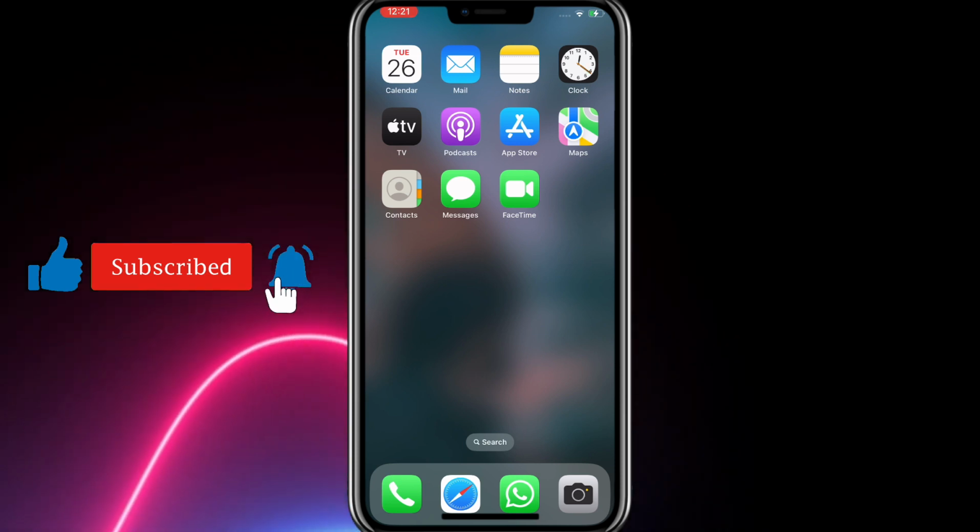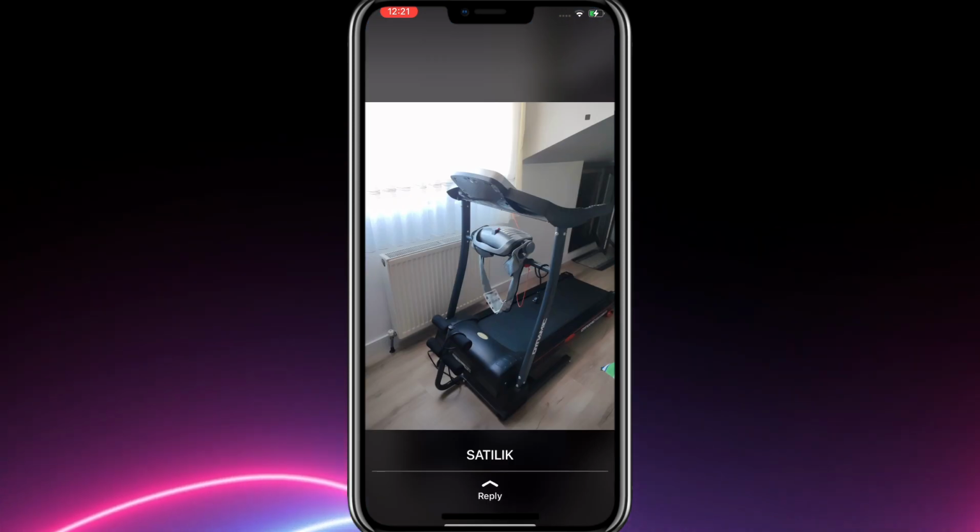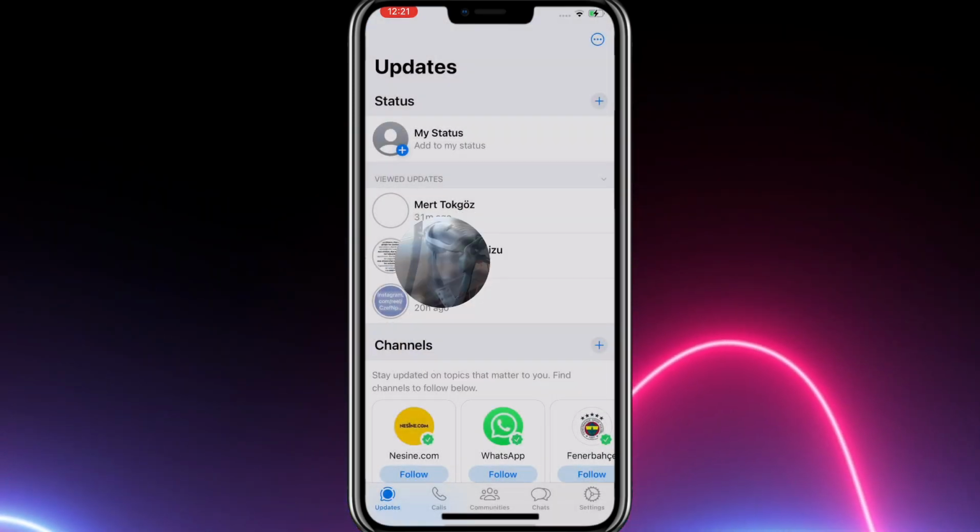If you are unable to view WhatsApp status sent by anyone on WhatsApp, and you are facing a video error like, there was an error playing the video, follow all the steps I show you.